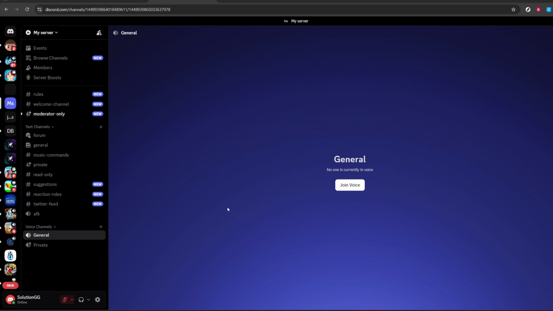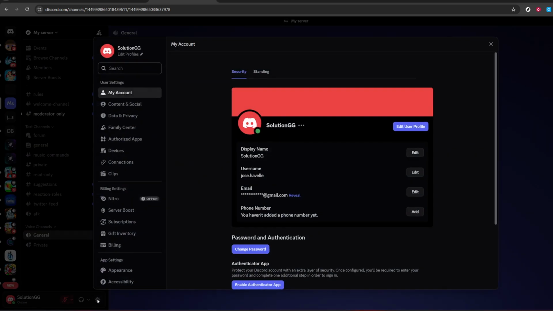Start by opening Discord either on the desktop app or in your browser, and join a server if you haven't already. You'll need to be in at least one server to choose a tag, because tags come from the communities you're part of. If you just joined, give Discord a moment to sync everything before moving on.